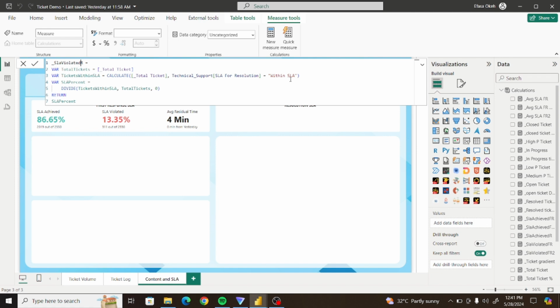So this is going to be SLA violated, not within SLA anymore. SLA violated. Once this is done, I'm going to commit this once more. Great.